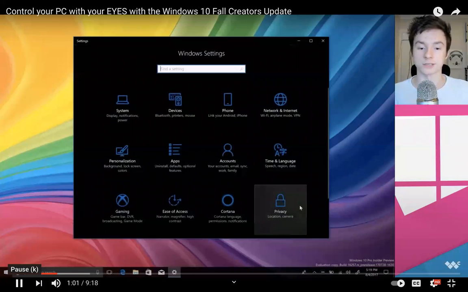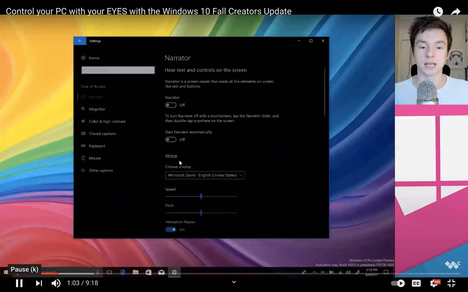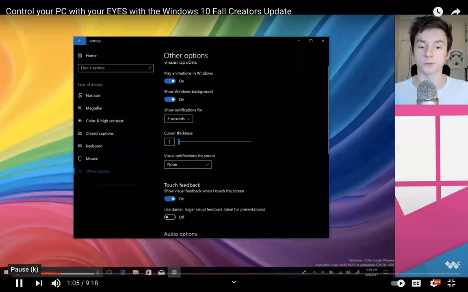on in Windows 10. So if we jump into ease of access here, scroll down to other options, you'll see there's a new option down.